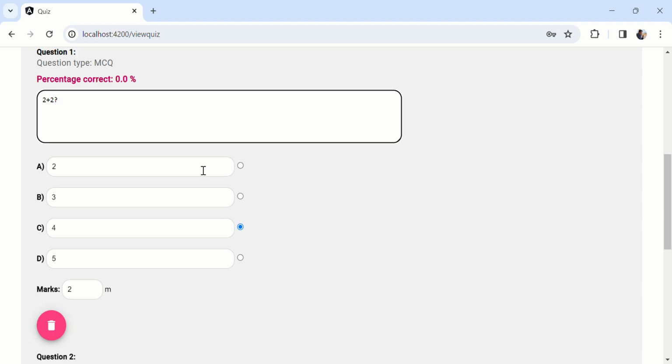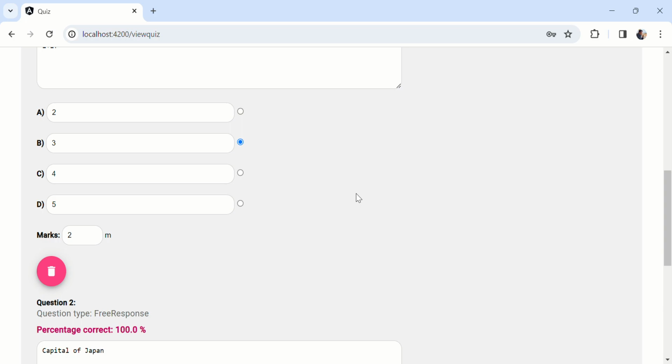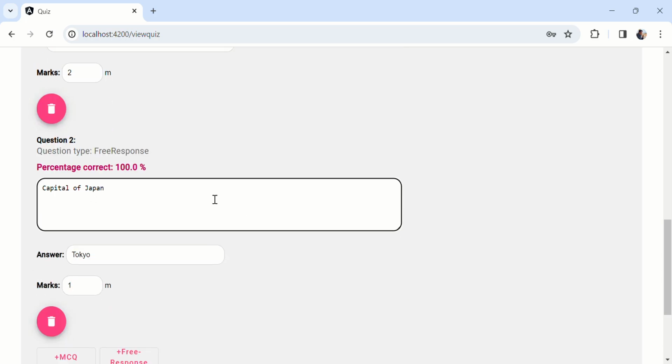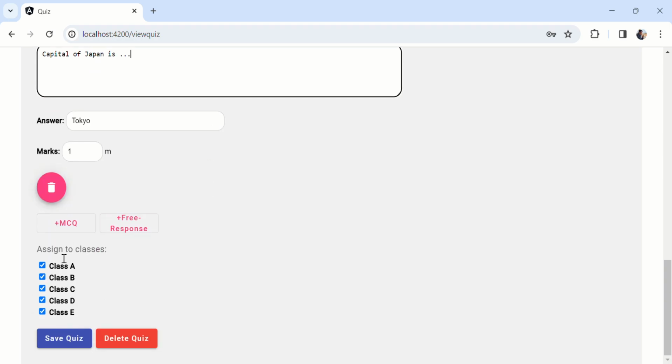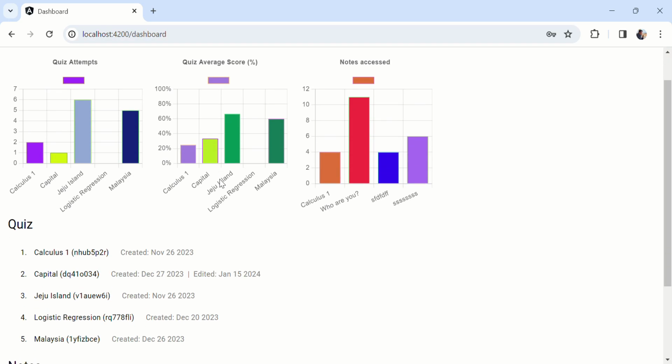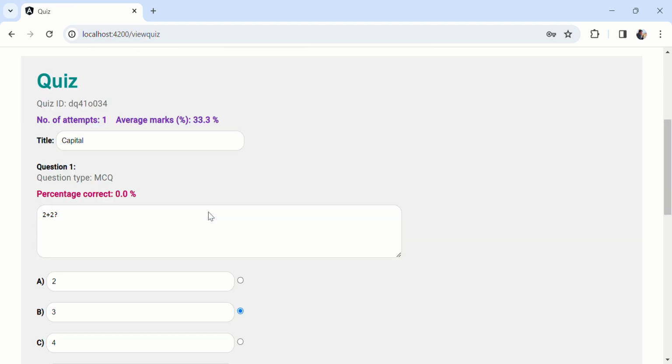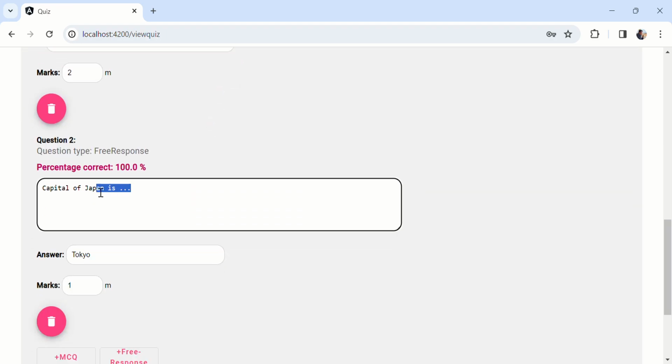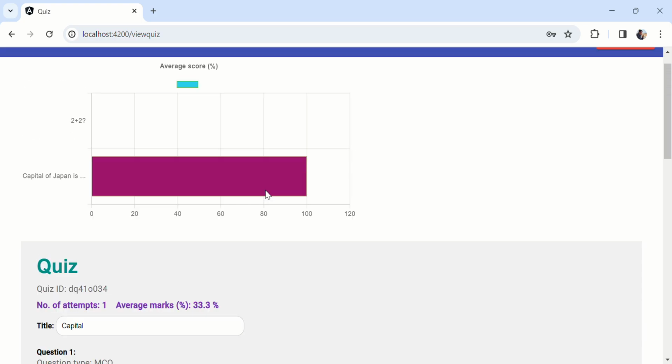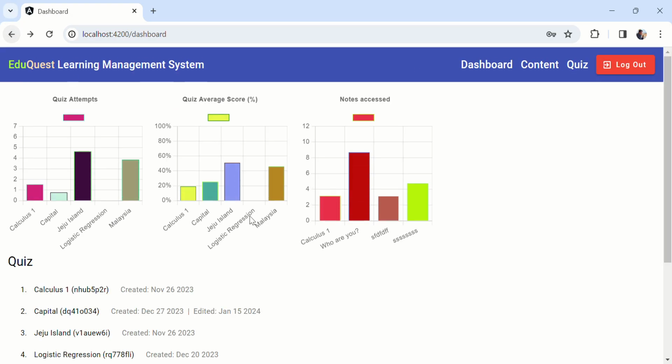And these are the questions. We can actually change the answer to edit our quiz. Capital of Japan is, and so on. Then assign it to the classes that we are interested in. Once we are sure with it, we can actually save them, and we will be brought back to the input page. If we were to look at capital again, yep, the changes are reflected. So let's go back to the dashboard.